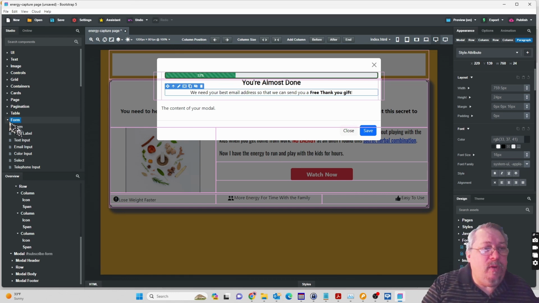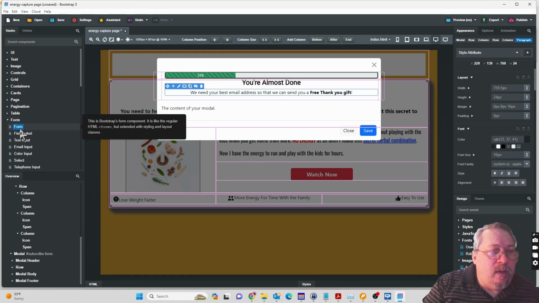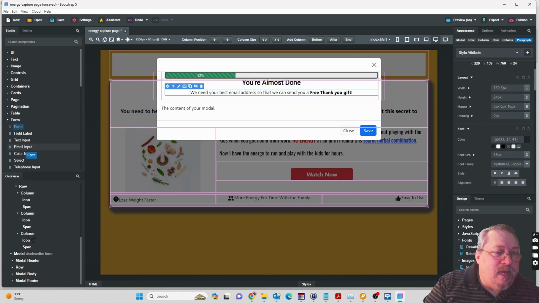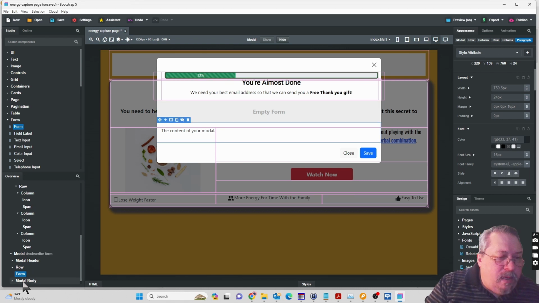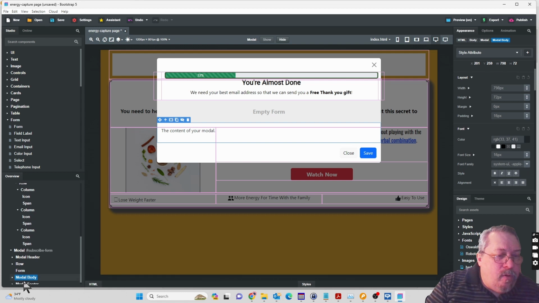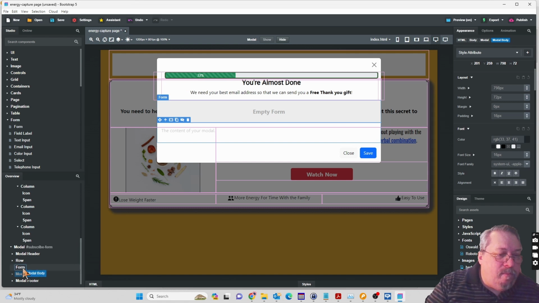So this is how we do that. We open the forms, we come to this one area here, and we're going to drag this down and put it just underneath the row. We don't want to select the modal body. And then we're going to grab the modal body, and we're going to drag it up and put it inside the form.